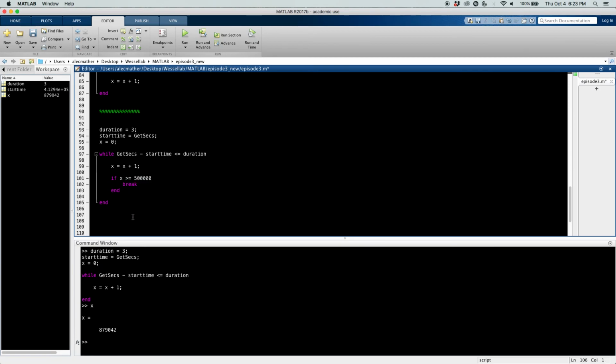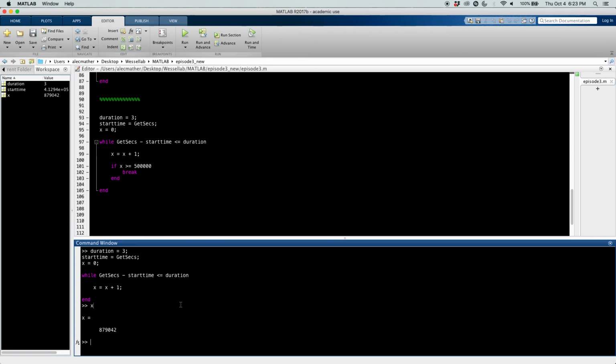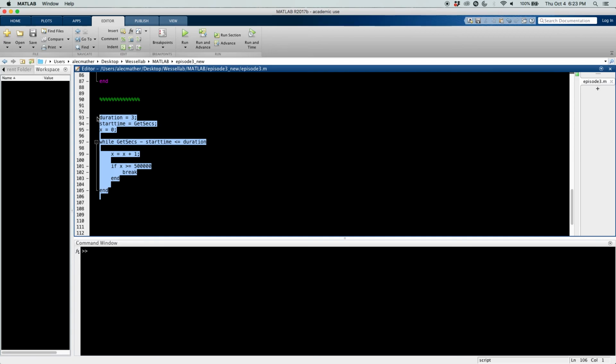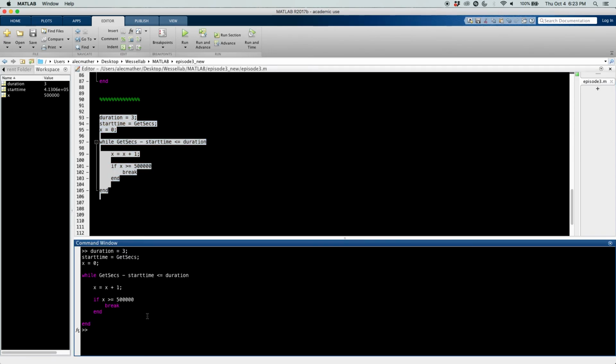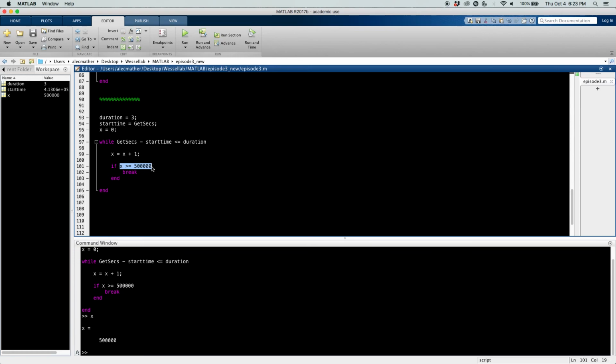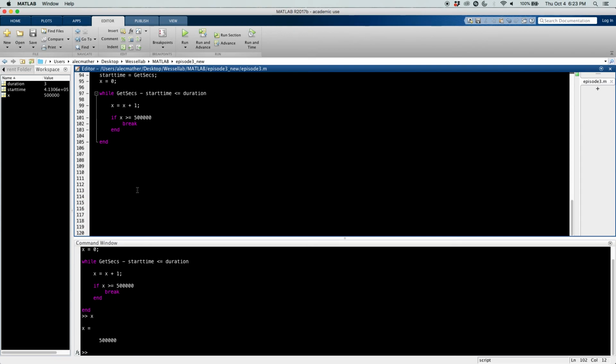the while loop. So if I clear this up and I run all of this together, and it breaks out, my value of x is 500,000, because as soon as it reaches this condition, it breaks out of the while loop. I just thought that was a pretty cool example, just to see how powerful these things are. I mean, that can do a lot.